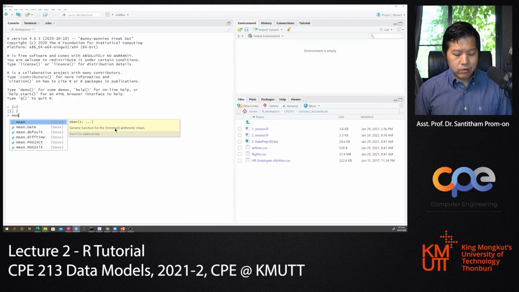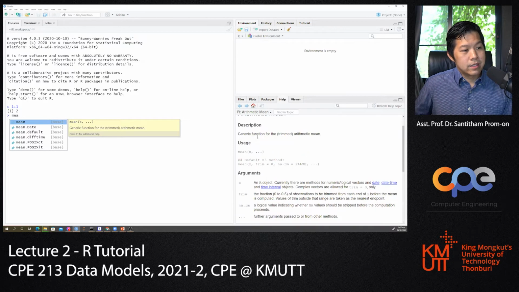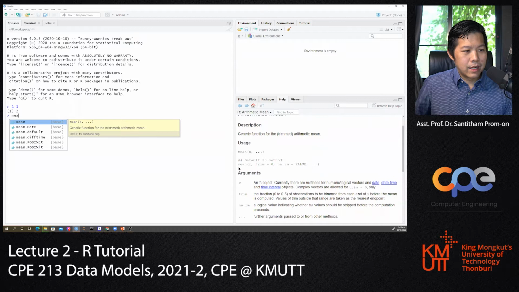Okay, if you want to know more, press F1. So I'll just press F1 here, and it will show help down here. This is what I like about R. It has built-in help in RStudio. You don't need to search for documentation elsewhere. It already has different documentation in this. Okay, generic function for trimmed arithmetic mean, right? You can use it like this.